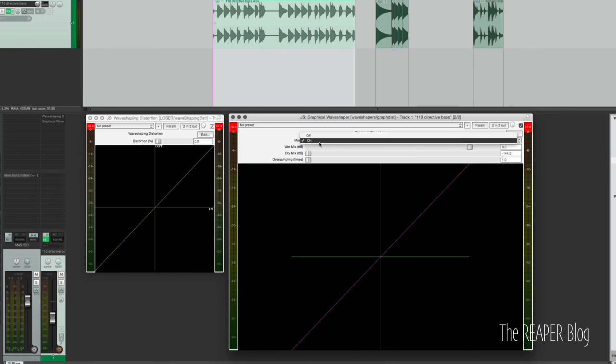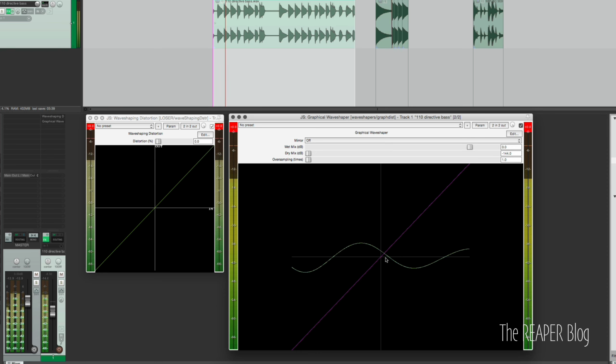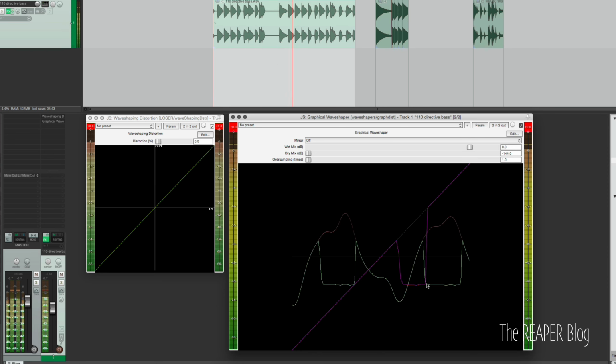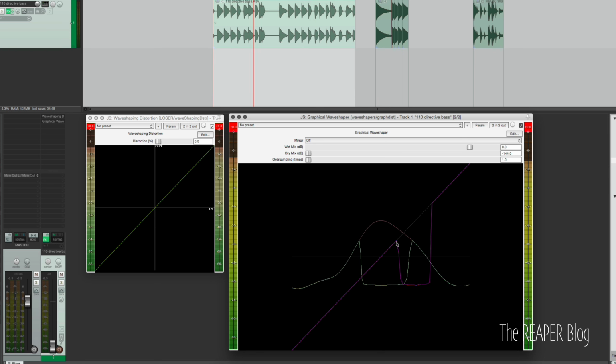Let's go back to the bass loop and turn off mirror, and you can see the effect of that. So we're only affecting the top half of the waveform, and down here we're applying this to the bottom half of the waveform.